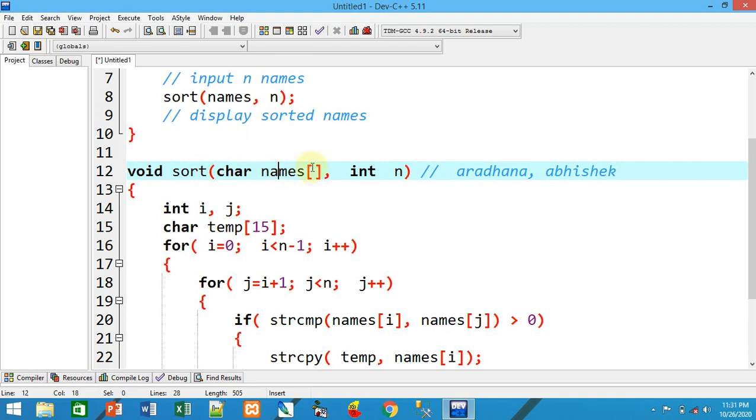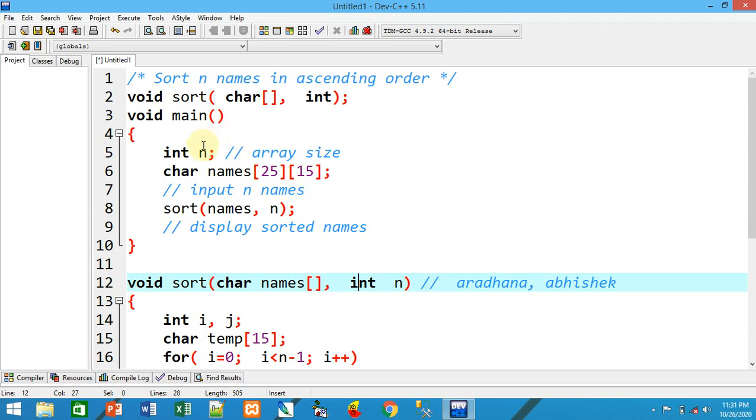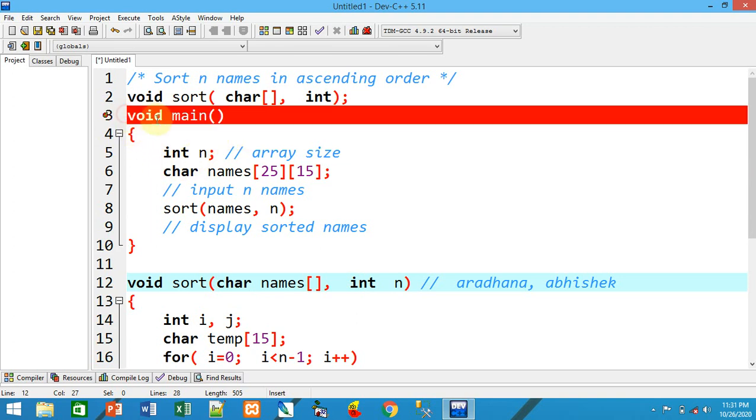Sort takes a character names array, and int n, which is the size, how many strings you have inputted. That will be decided in void main itself. Int n, you will input, say, n equal to 5. Then using a for loop you will input names[i], names[0], names[1], 2, 3, like that. After inputting n names, you will call the sort function.